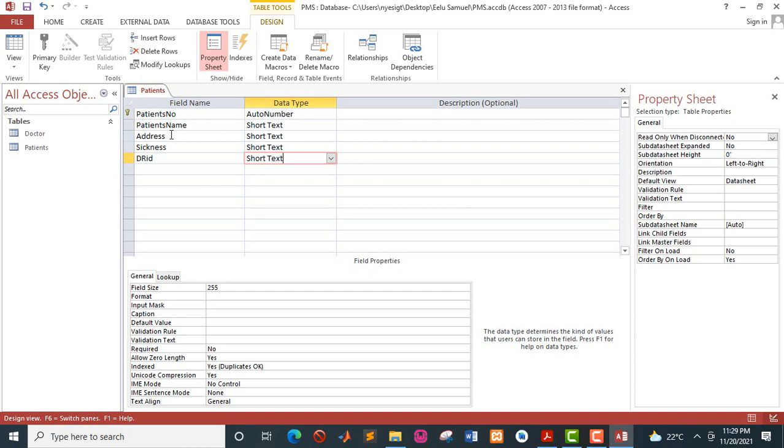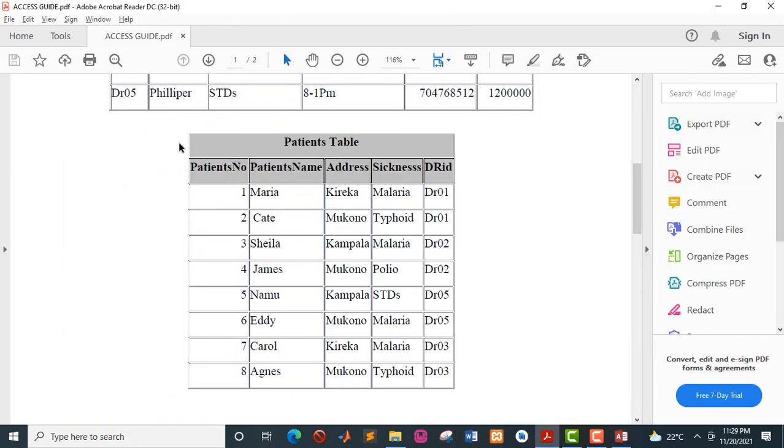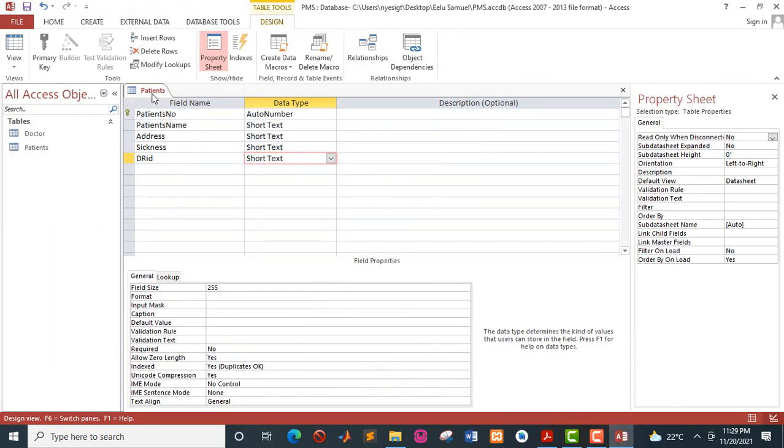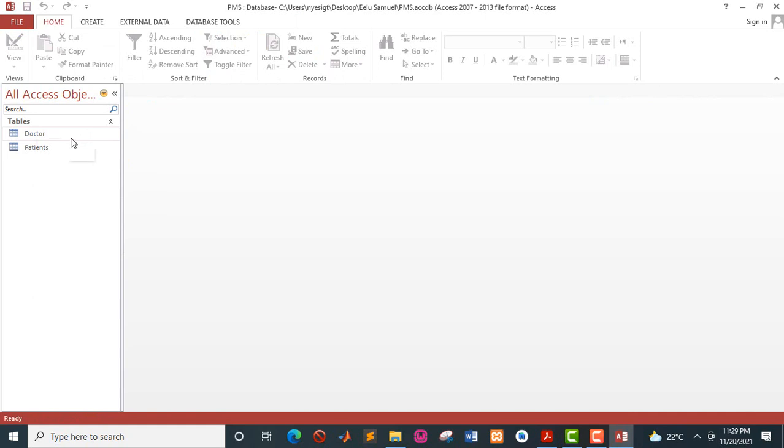So now we have created all our fields as indicated. Now the next step will be to create the forms. So we can save these changes, we can go straight away and create the form.